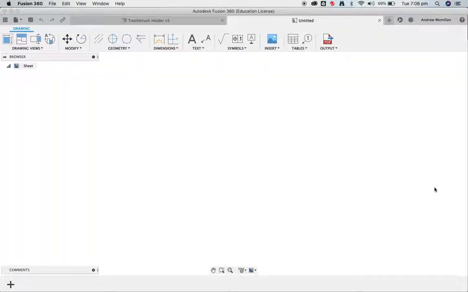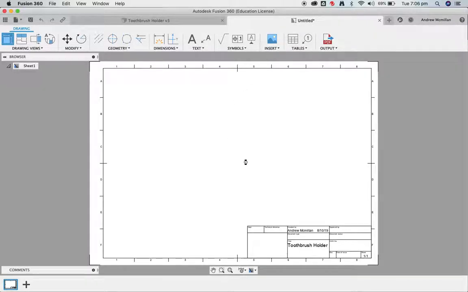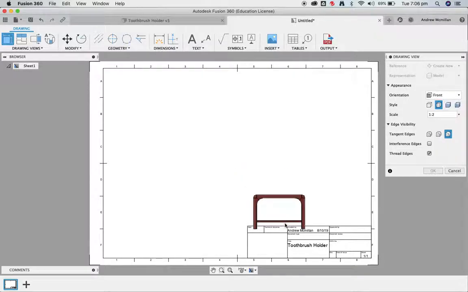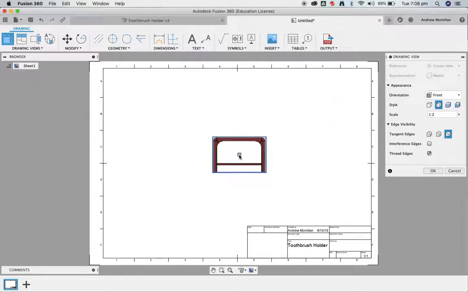This will take a few seconds, but immediately it goes into a new window and creates a new drawing for me. You can see it's got the name of my file here, my name and the date it's created. Now this view that I've got following my cursor around is what's called a base view. Normally I've got the orientation as the front here, and normally I place my base view in the center there.